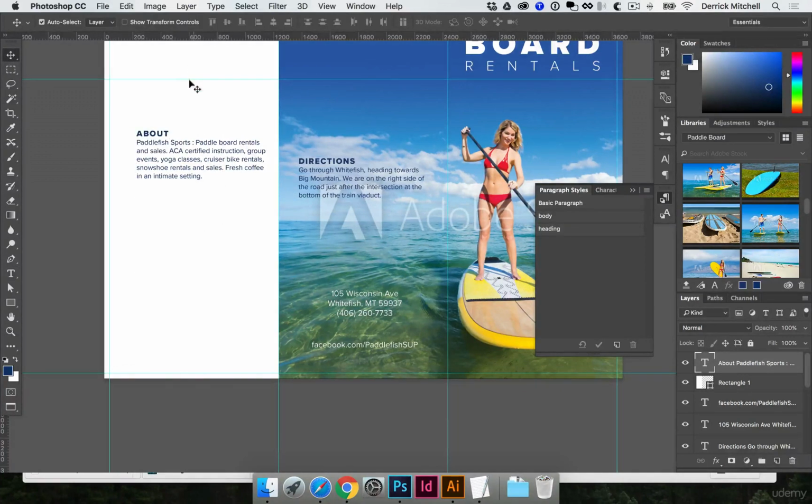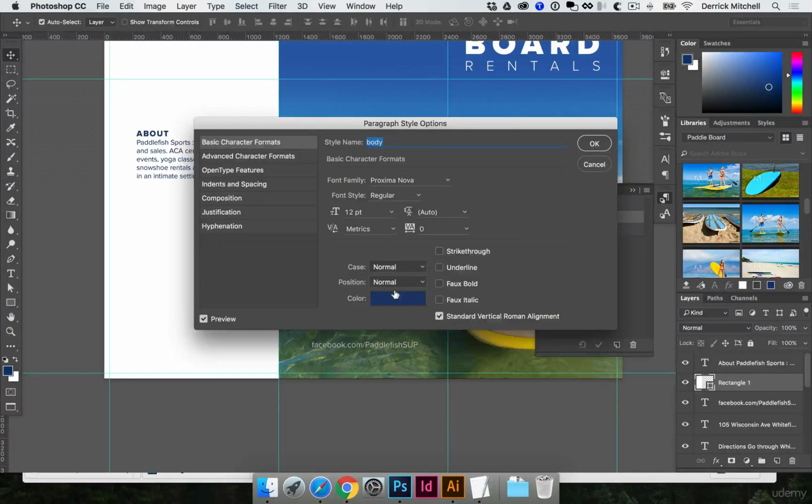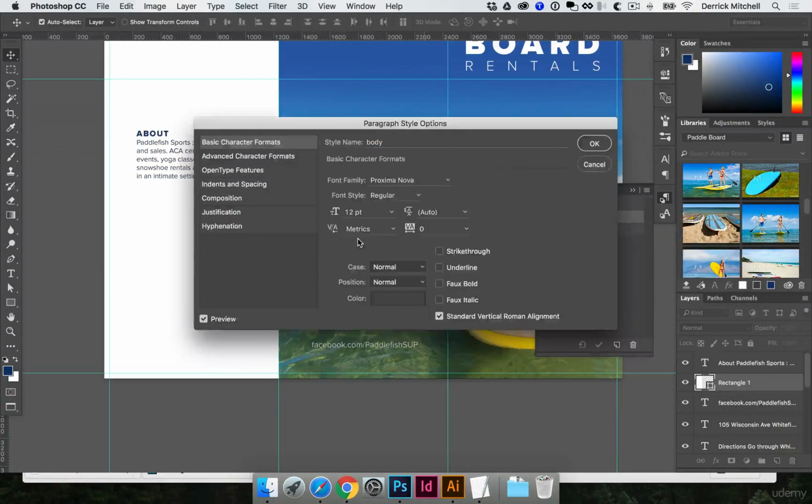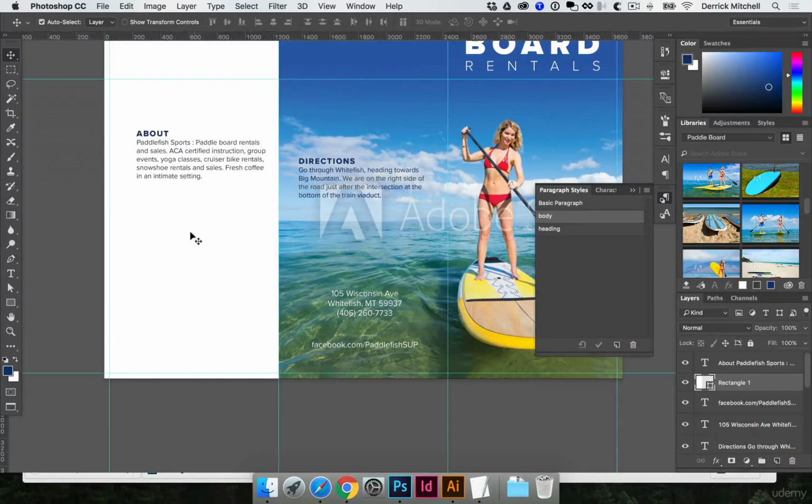And the bonus or the benefit to this is I can at any time, let's say I want to change this color, I can double click on the body font and change the color to maybe more of a grayscale. And by doing that, it's going to change both of these at the same time. Alright, so we're getting closer.